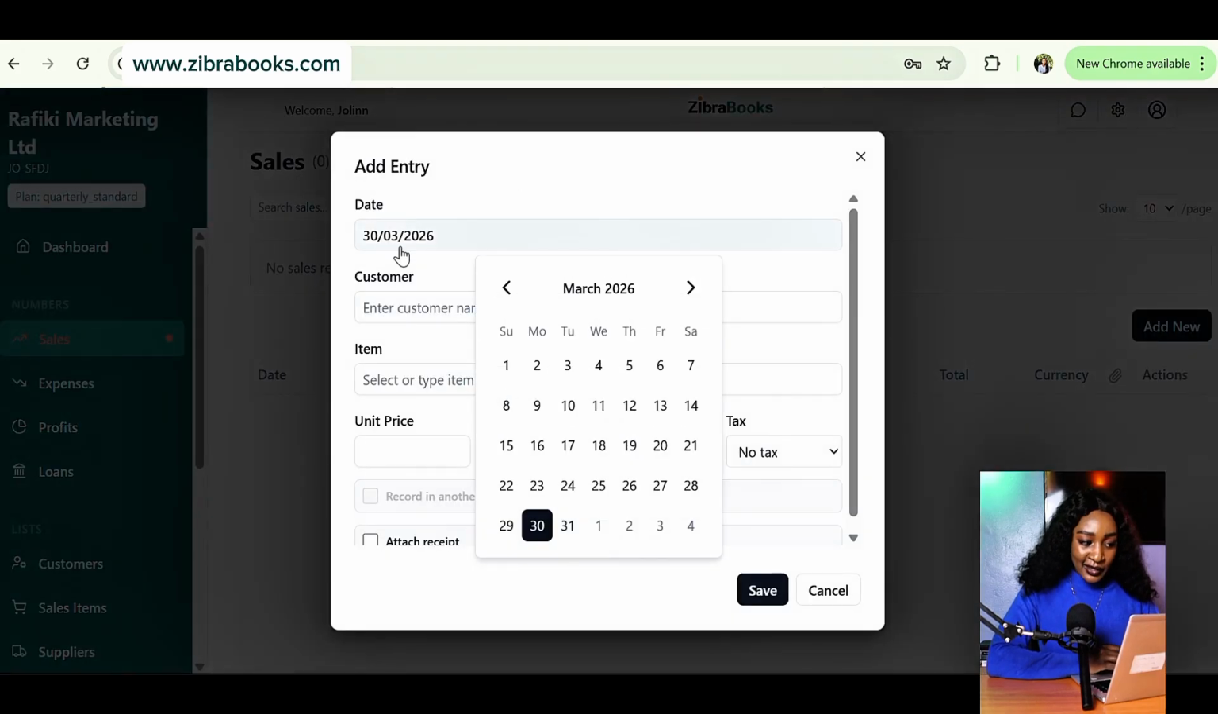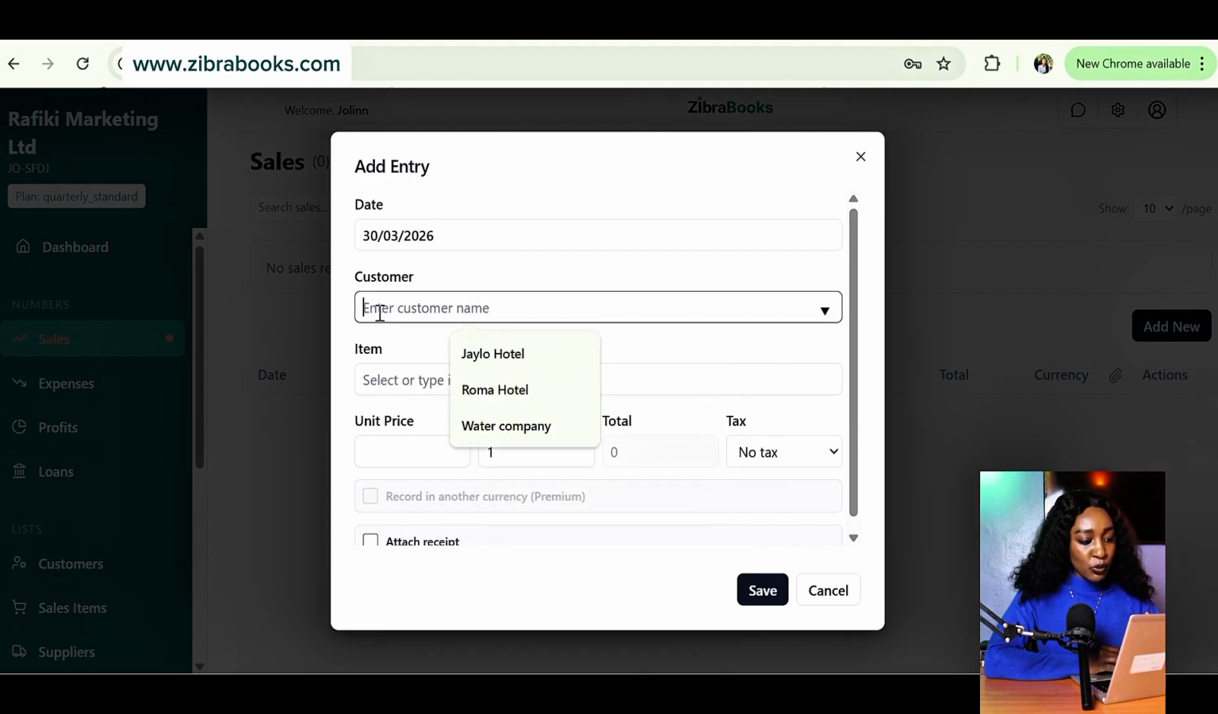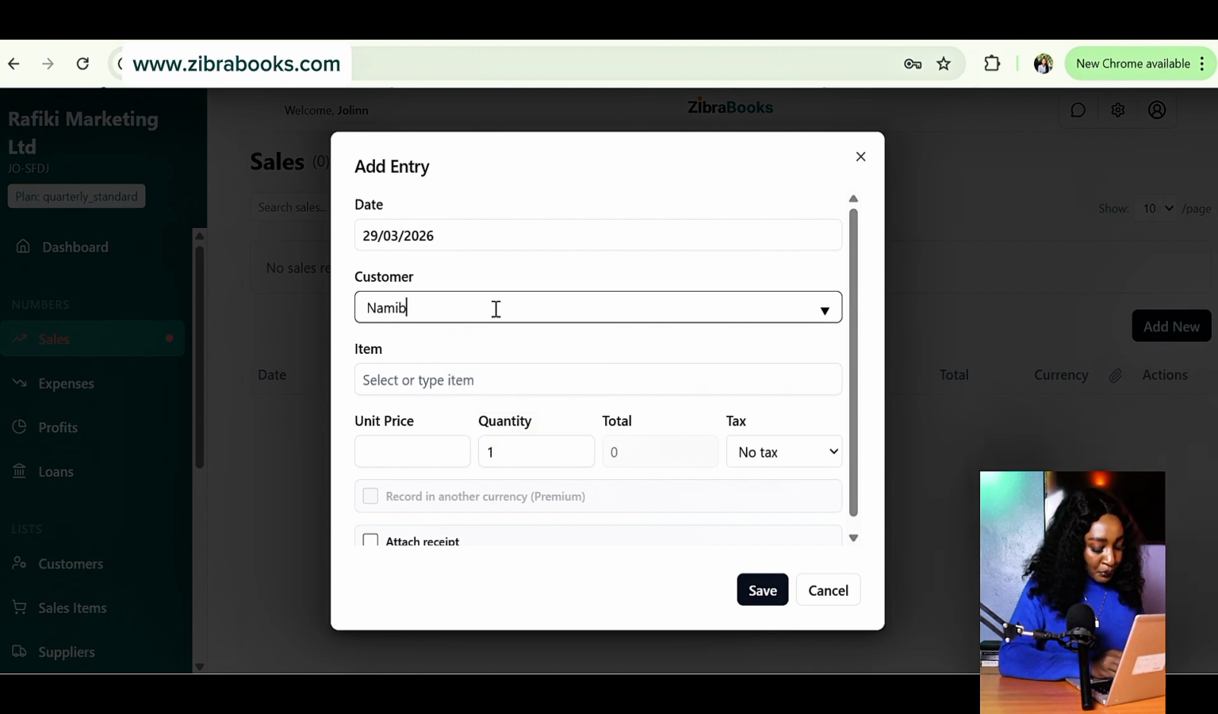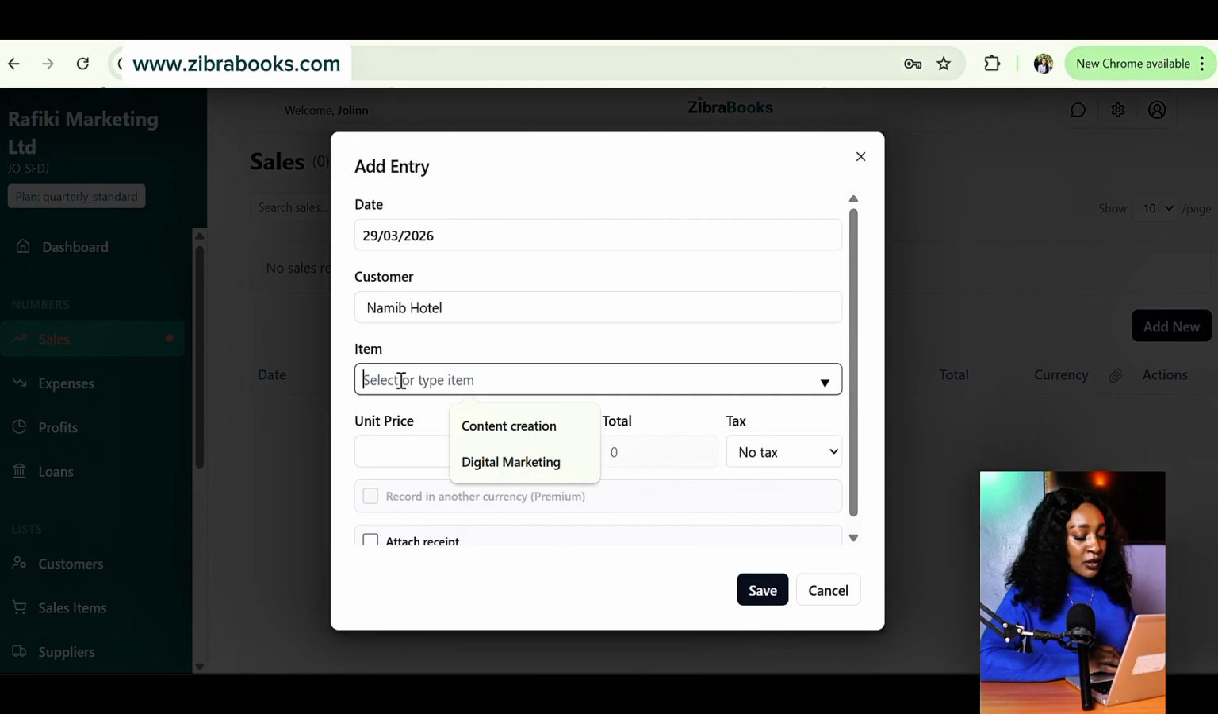Here you're going to select the date. Let's just choose 29th. We provided this service on 29th March. For your customer, you can go ahead and add a new customer, or you can pre-save your customer. I will show you how to pre-save a customer. But for now, let's just assume you want to record a sale to Namib Hotel. You provide digital marketing services to hotels. So Namib Hotel is one of our customers.